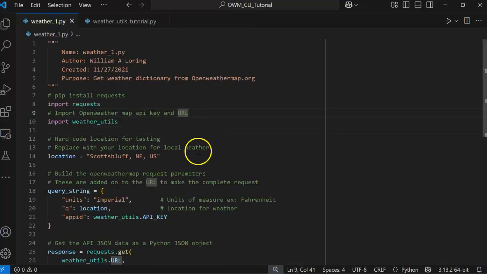All right. We are going to hard code our location. If you don't want Scottsbluff, Nebraska, US, you can put in any other state, any other country in here, whatever you wish.